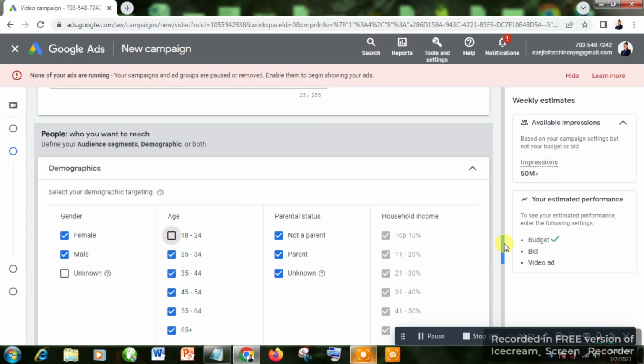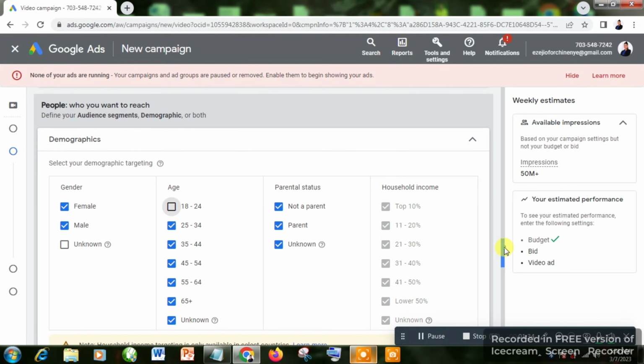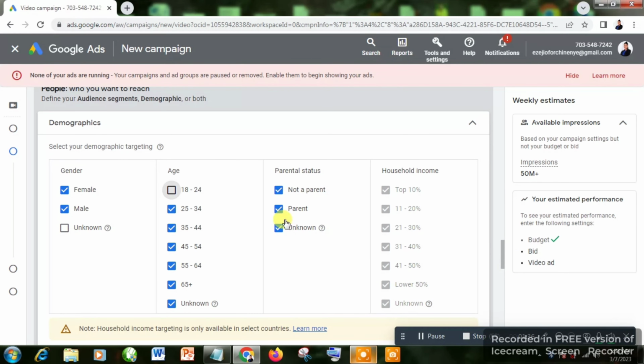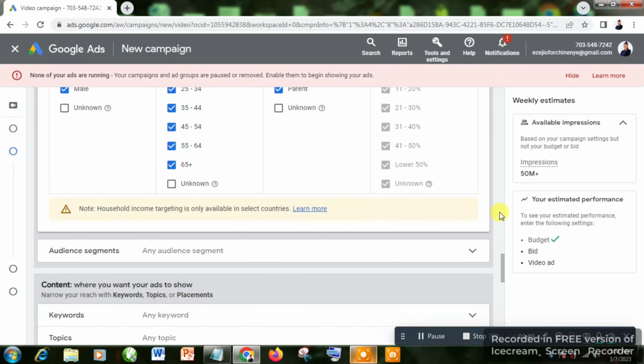Okay, so that is that. And the next thing you want to do right now is you're going to tick off this unknown. Do you understand? You can play around with the age. Then the parental status, tick off unknown. You see, not a parent. If it's a parent, whatever, just play around with it. And the next thing you want to do, you want to go down.